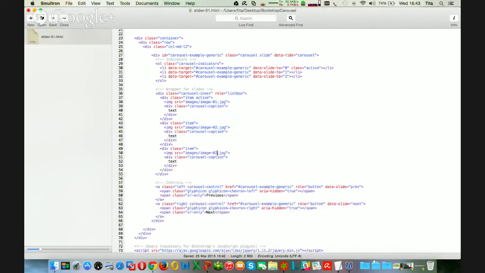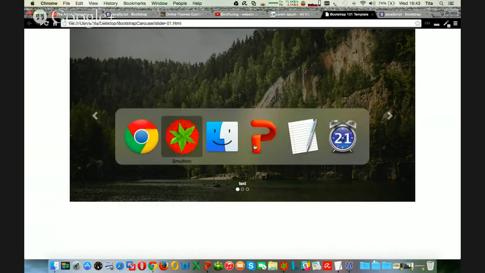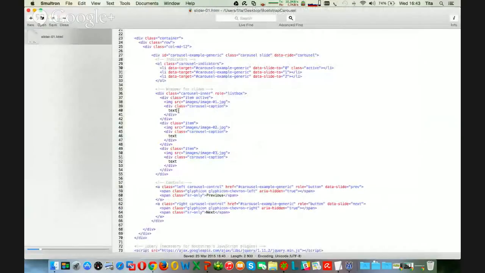with image 3. And if we save and go back to the website, you see that right now we have our very, very basic default carousel. And this is like the very basic you can get. And what I'll do to make this a little nicer is add some text on this area.